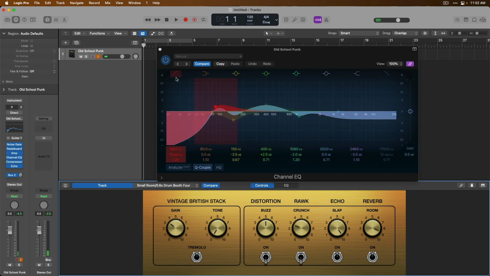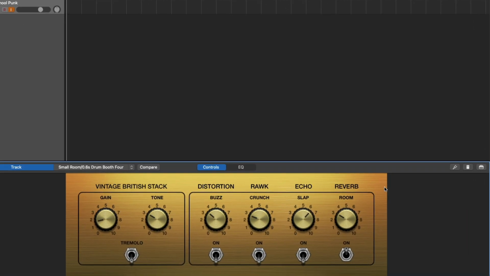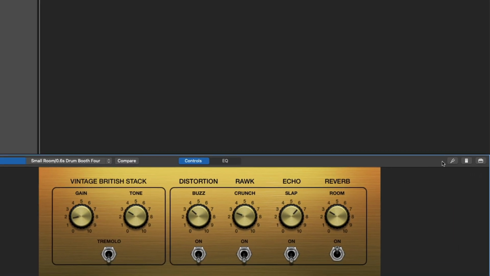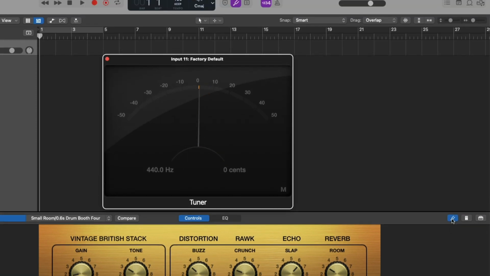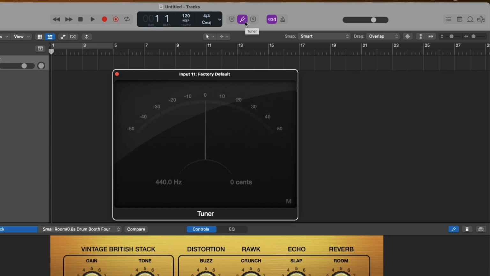Cool, so I'm going to undo everything I've just done using the compare button as well in the smart controls. And now we're back to our original tone with the old school punk patch. Additionally, if you need a tuner for any track type, it doesn't have to be guitar or electric bass, maybe it's a violin. You can open up Logic's tuner with this easy button right within the smart controls. This will provide a tuner. You can also see the tuner has been enabled in the control bar as there's a handy button up there too. So if we give it a try.